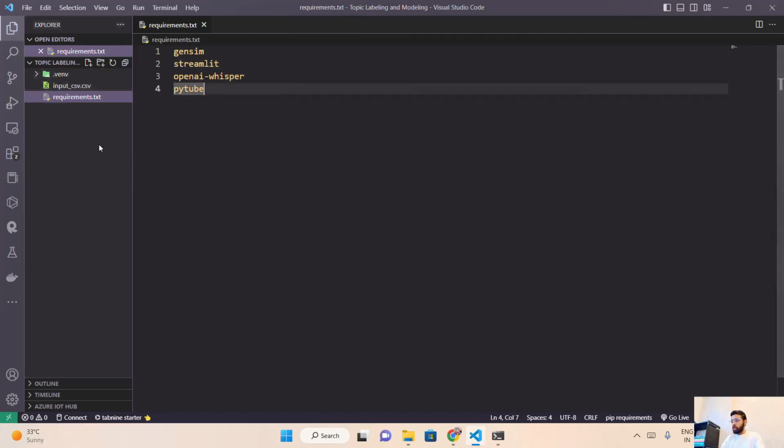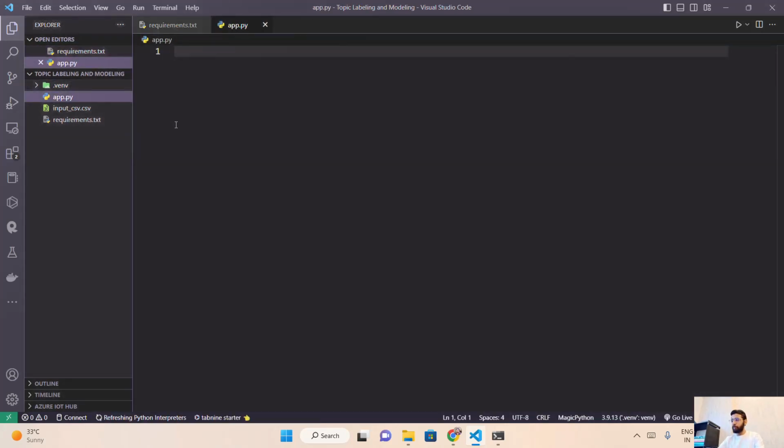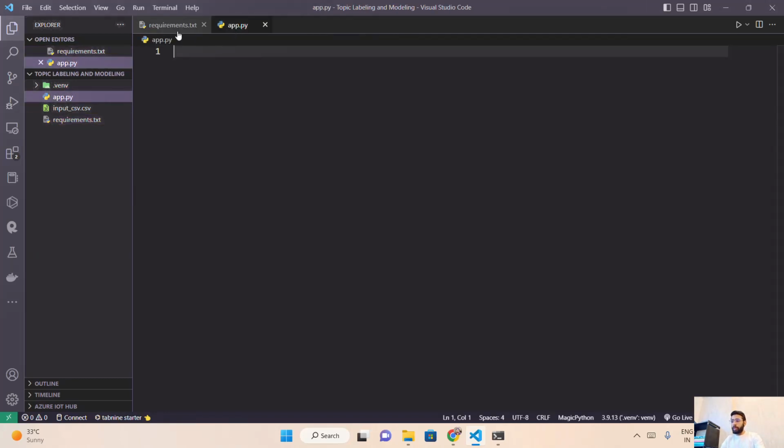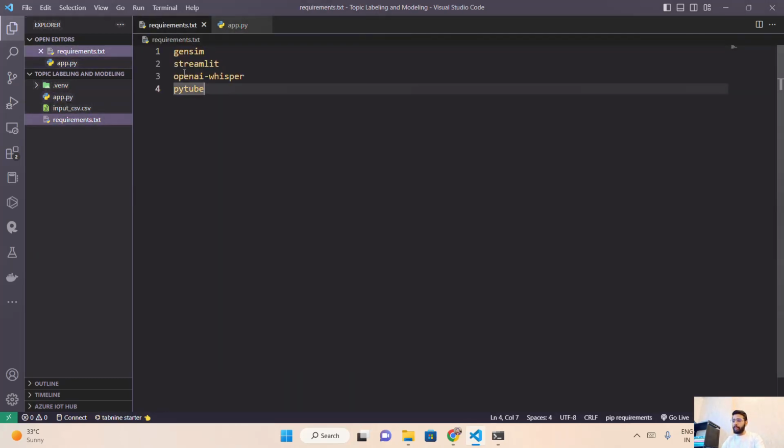Okay, so let me first create an app.py file. So you can see I have created an app.py file. You have to install these dependencies before you start writing the code in Python. You can already see that I have a VENV. I have created a virtual environment and I have installed them already.